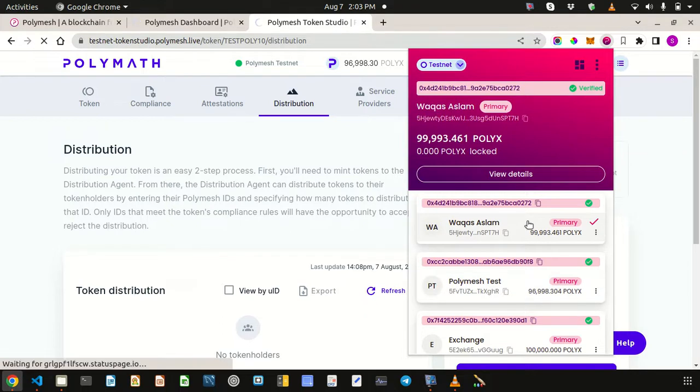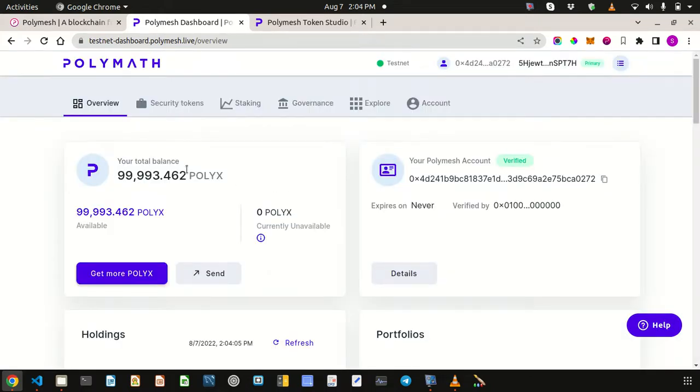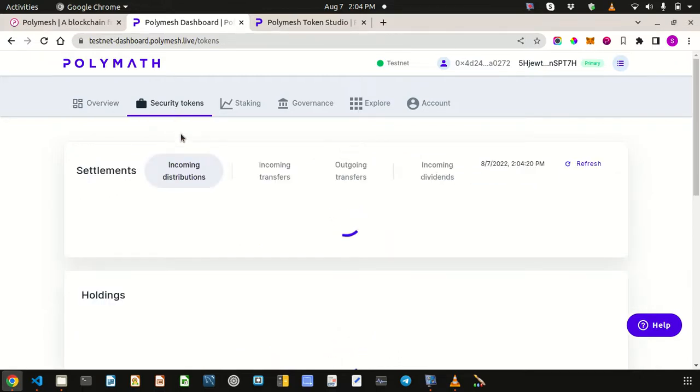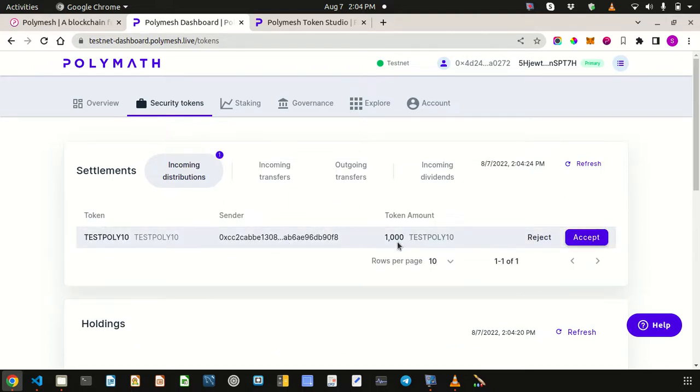So I'm going to switch to the receiver's account, and that will switch the dashboard to the account that we have selected, and there you will see an alert. So this is the receiver's account. So let's switch to the security tokens, and there you can see that in the incoming distributions you will have an alert. And there you have the alerts.